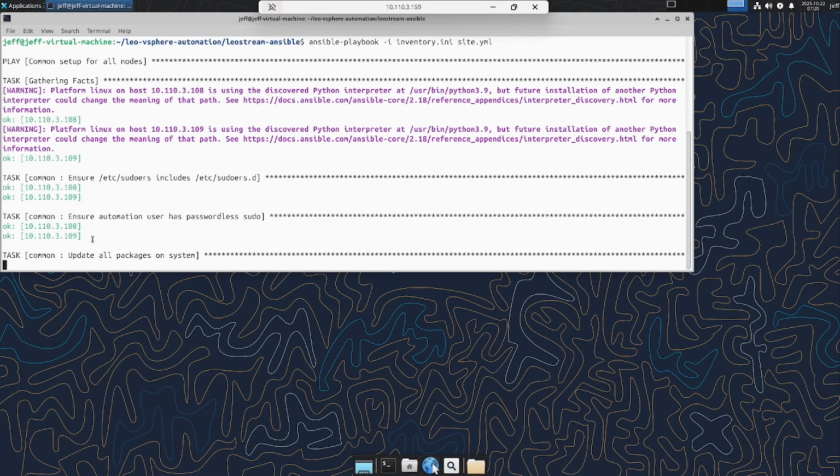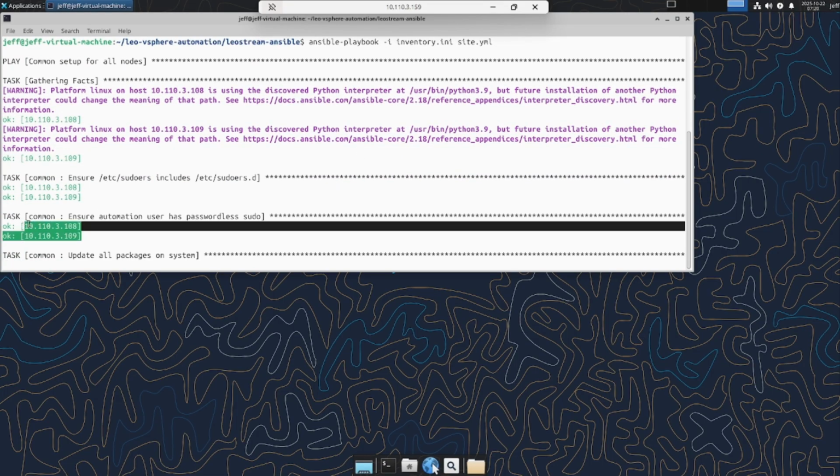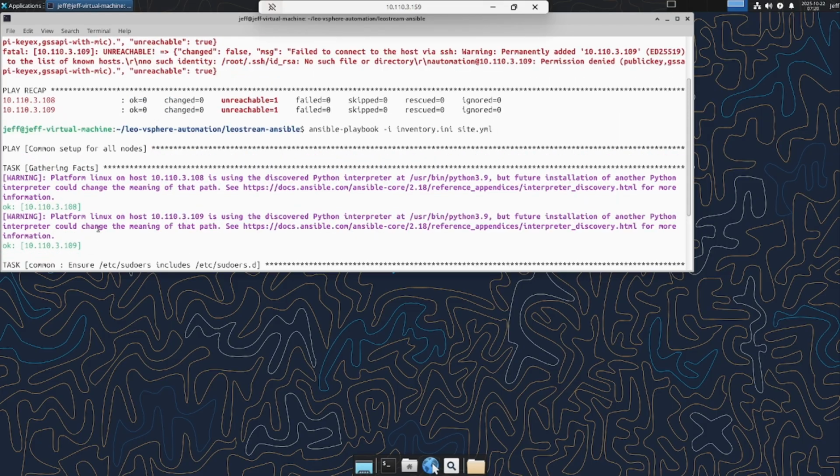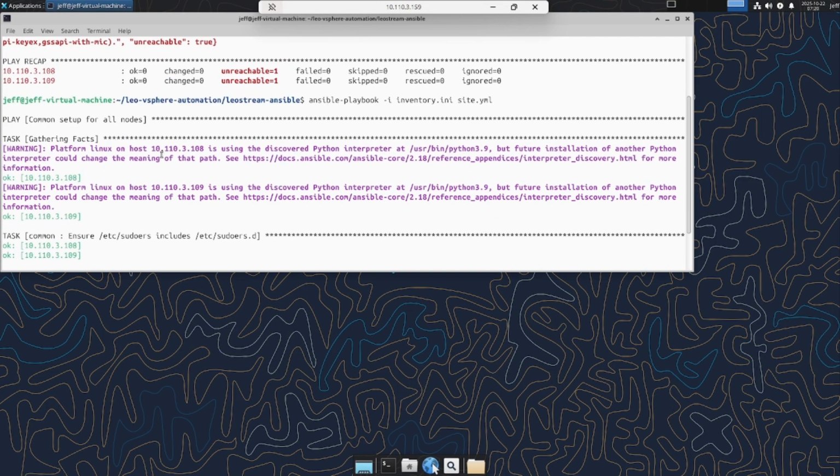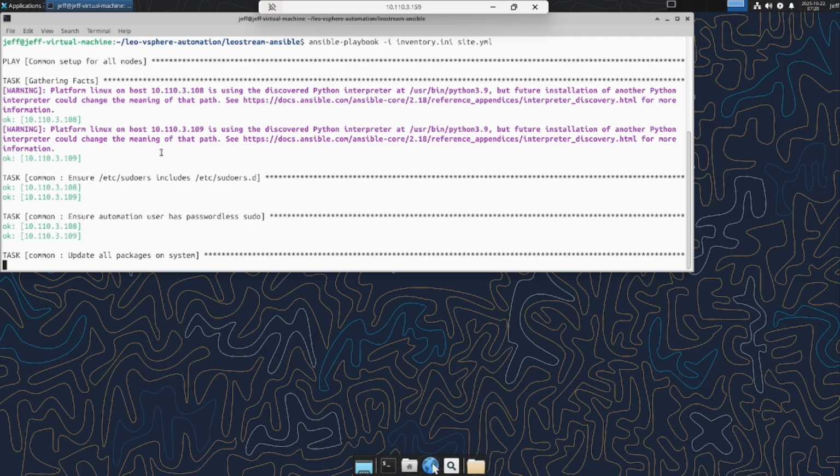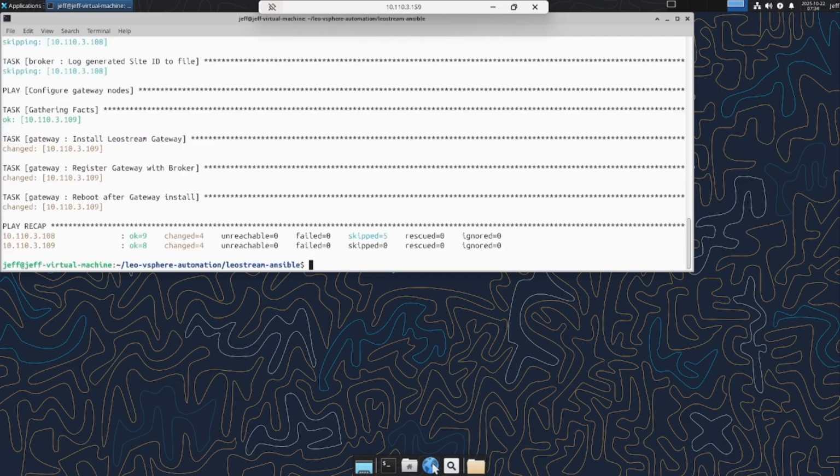And we can see it's starting to do all the automation just on the two machines because there's only two in our inventory.ini file created from Terraform this time, which would be one broker and one gateway. So I'll go ahead and let this run. Once it's done, we can run through the commands and we'll make sure everything's working on these.